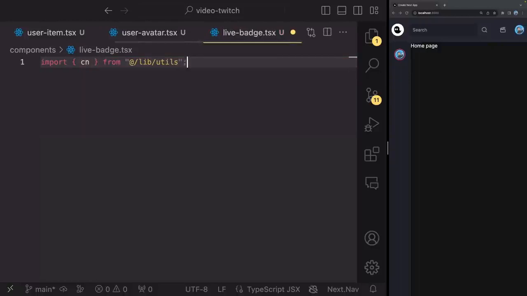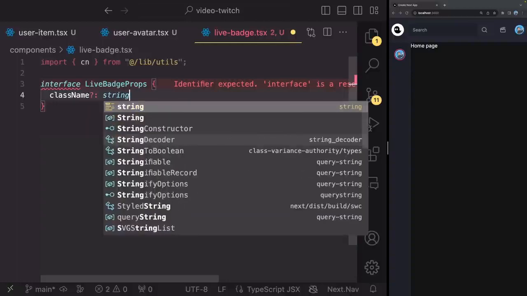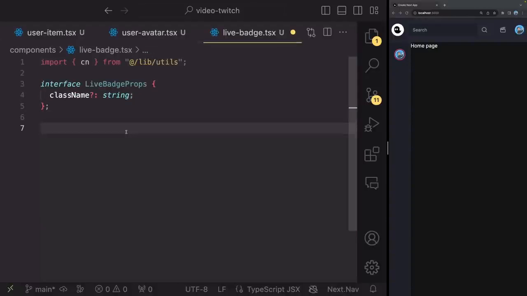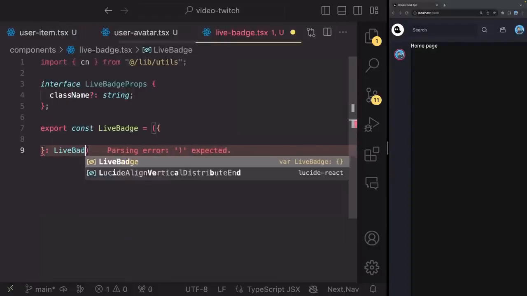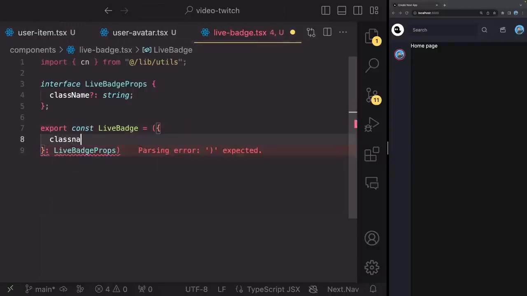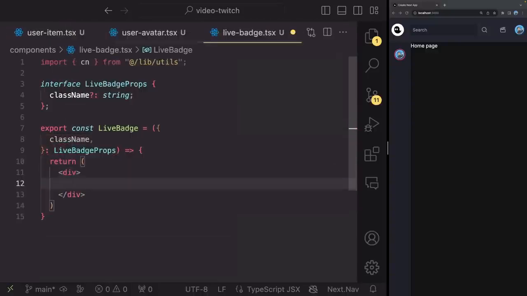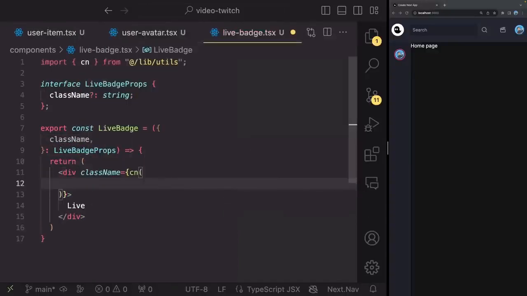So import cn from lib/utils, create a little interface here, LiveBadgeProps, and I want it to accept an optional class name. Since we're going to be reusing this, you can see that I put it inside of our components folder. Sometimes we are also going to want to have it styled a bit differently. So export const LiveBadge here. Assign LiveBadgeProps and extract the class name. And in here, just return a div, which is going to say live, and give this div a dynamic class name. So we're going to pass in the class name prop, and above it, I'm going to write our classes.